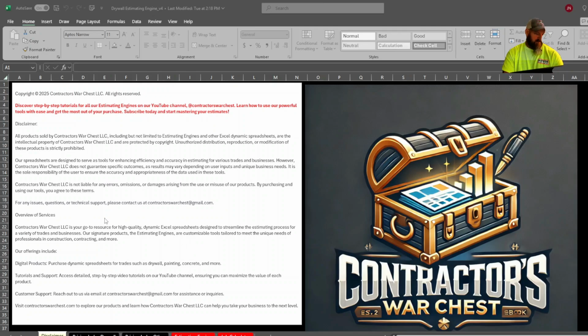And the main reason why I want to show you this is, if you have any issues with this spreadsheet, I want to make sure that you know that the email is right here to contact us, contractorswarchest@gmail.com. You can get a hold of us there, and then we will answer your problems or solve any issues that you may have with this estimating engine.